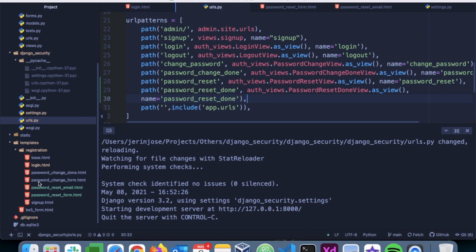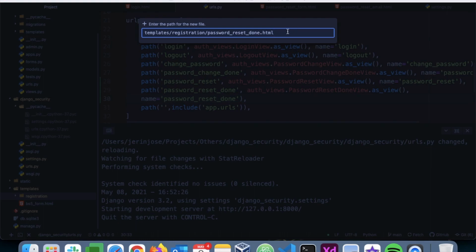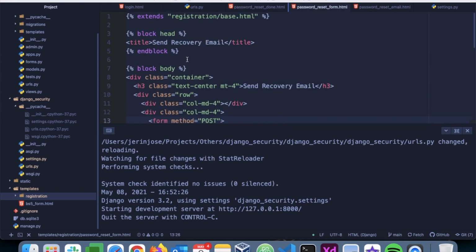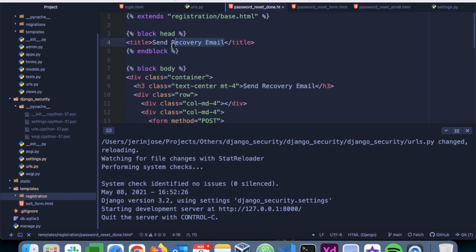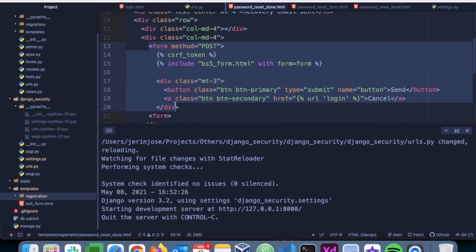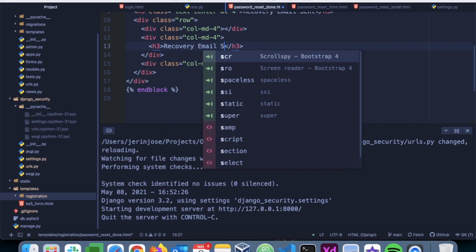This is the page which will be shown to the user when he enters the recovery email ID. I will keep it similar to the password reset form, but no form is required in this case. I'll just mention an H3: Recovery email sent.